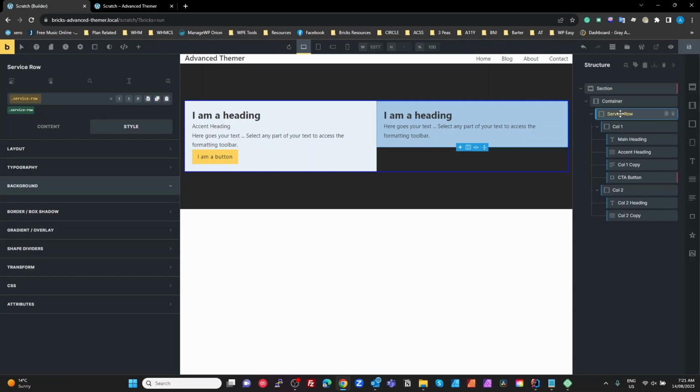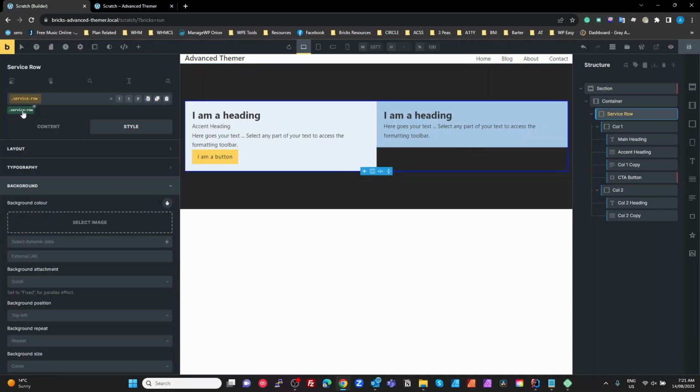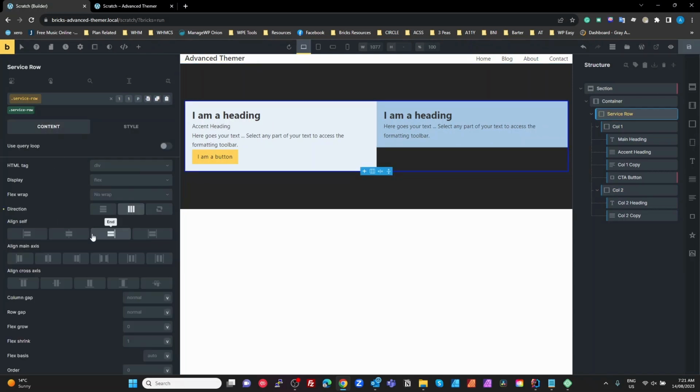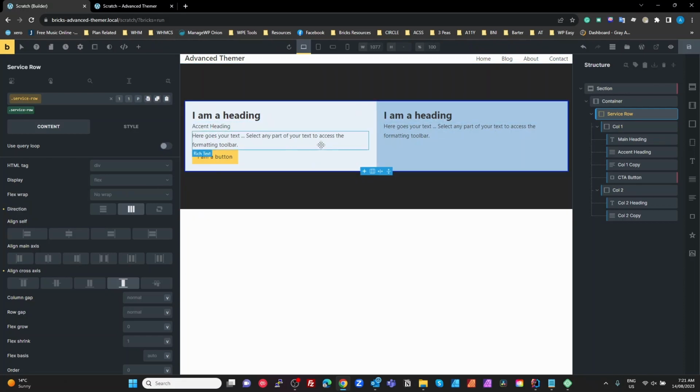So let's go back to our service row, and we've still got that selected up there. And what we want to do is we've got an option here for align cross axis. We want to set that to stretch, and that fixes the problem by making these two sub-elements, so column 1 and column 2, stretch to fit the cross axis. Okay, so we're on a row, so our axis is horizontal, our cross axis is vertical. Okay, so that's the row partially done.